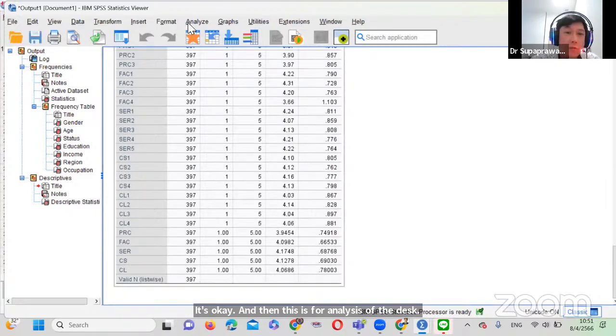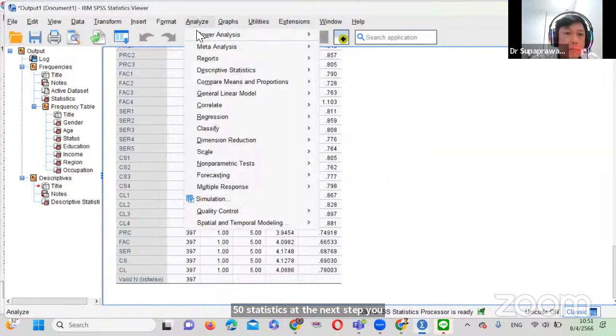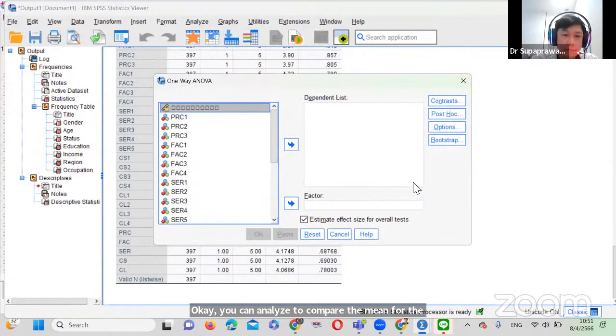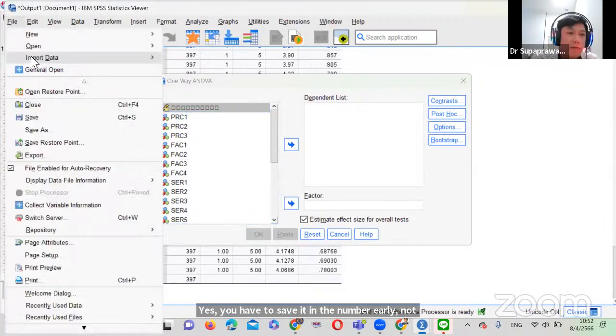At the next step, you have to analyze, okay, you can compare the mean with the one-way ANOVA. You can see that you could not find the factor, because the factor you saved in Thai language, and Thai language is not a number, it is a string. Is that the problem that you could not find the age, the gender, status, or occupation? Yes, you have to save it in numbers only, not strings. I have to find another example.